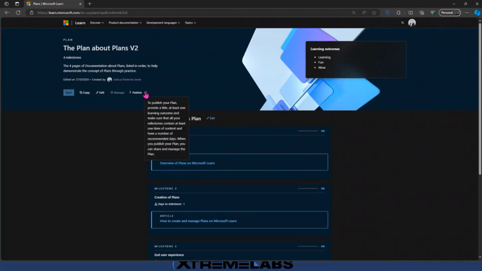It does remind you here, if you publish your plan, you're going to need all of this information set first, and then you can share and manage the plan after you've published it. You cannot share it before publishing.